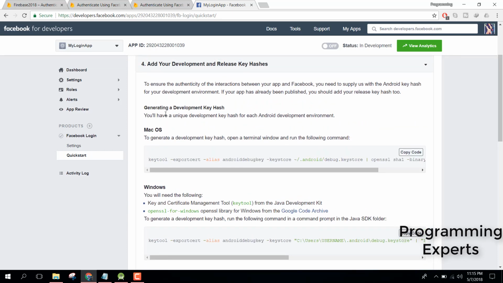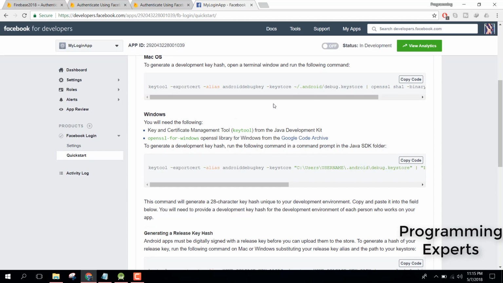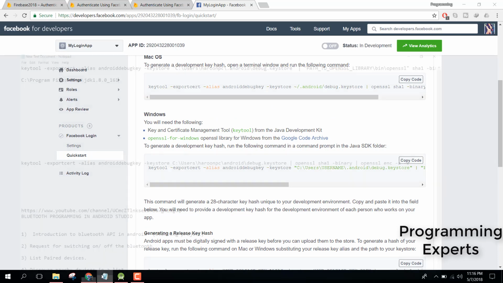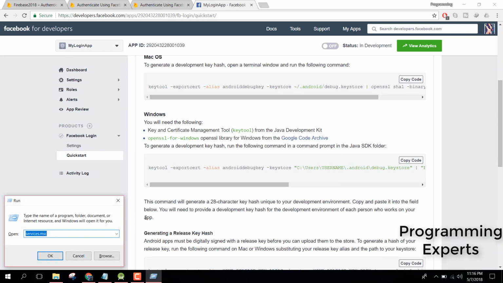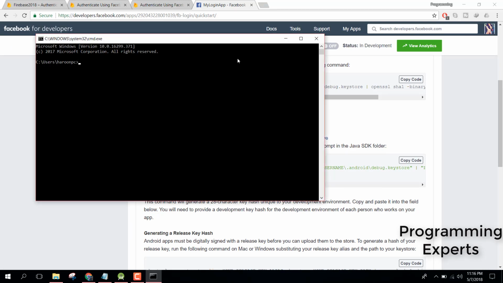Okay, so now you need to generate the key hash. It is the most important step, and in every video there was some problem or the users could not understand how to generate this key hash. Okay, so I will tell you a very simple way. So what you need to do is just open the command prompt.